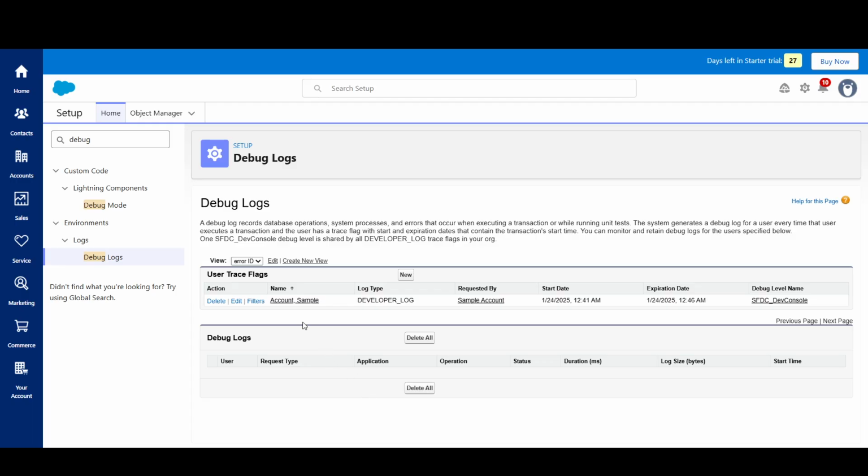That's it. You've navigated from home to setup, found the debug logs area, created a new trace flag for the automated process user, set the active time window, and chosen an appropriate debug level so your logs are clear, focused, and ready for analysis.